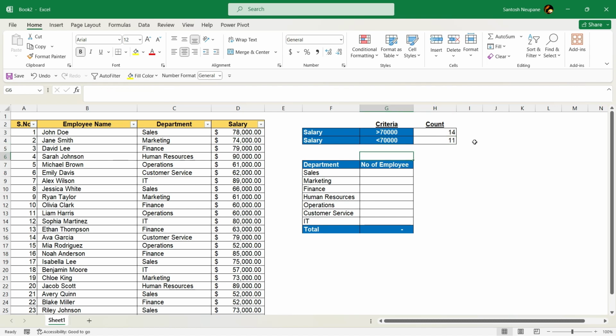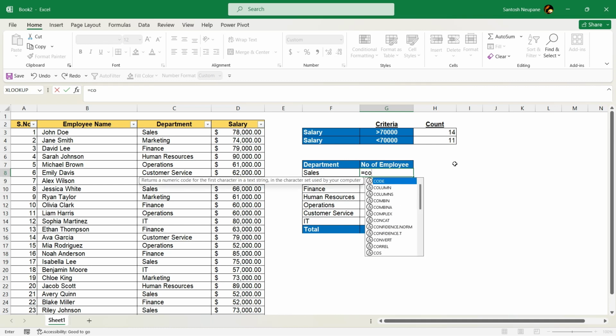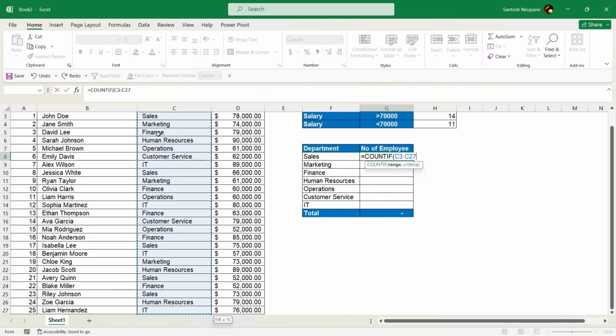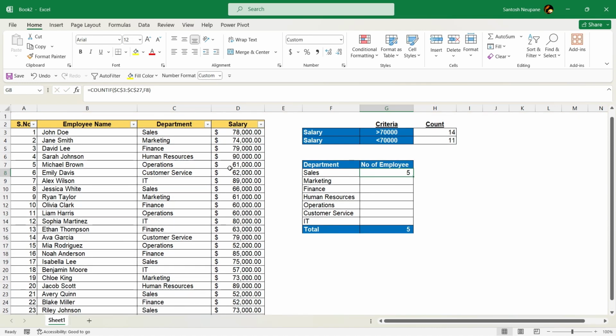Finally, let's break down the number of employees in each department. We'll use COUNTIF once again, this time for each department: =COUNTIF, open bracket, select the range of employee names. Fix the range with $ signs, select the criteria, that is the department name, close the bracket, and hit Enter. And repeat the process for the other departments by simply copying the formula, or you can drag the formula from the bottom right corner of the cell.